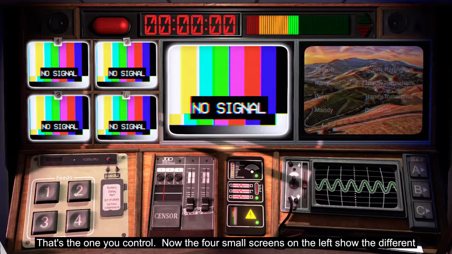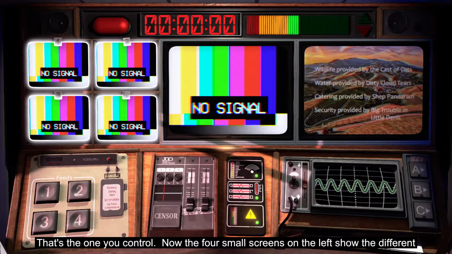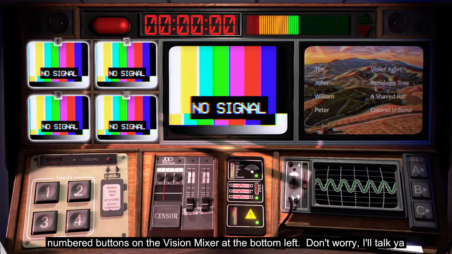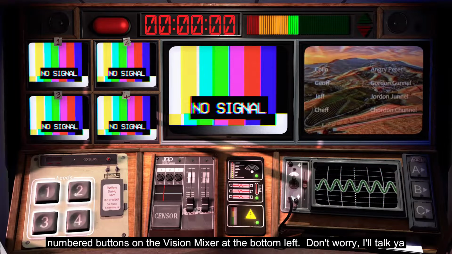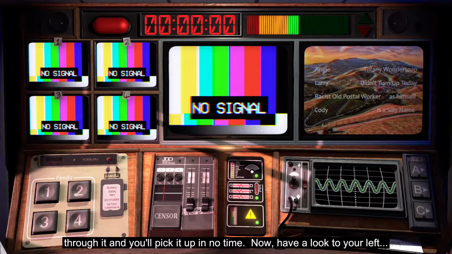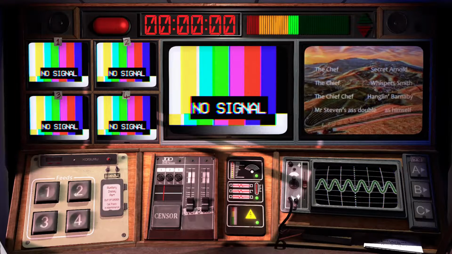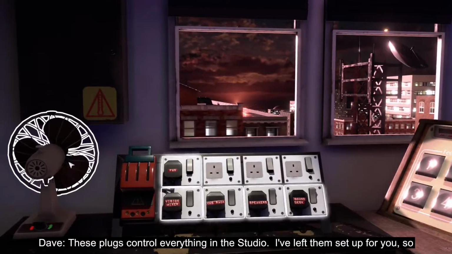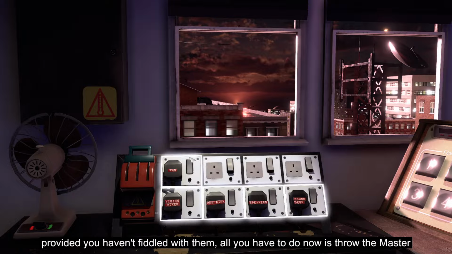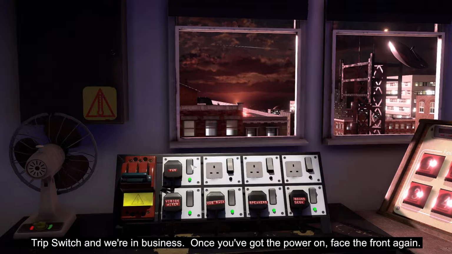Now, the four small screens on the left show the different signals coming from the studio, and you can choose between them using the numbered buttons on the vision mixer at the bottom left. Don't worry, I'll talk you through it and you'll pick it up in no time. Now, have a look to your left. These plugs control everything in the studio. I've left them set up for you, so provided you haven't fiddled with them, all you have to do now is throw the master trip switch and we're in business.